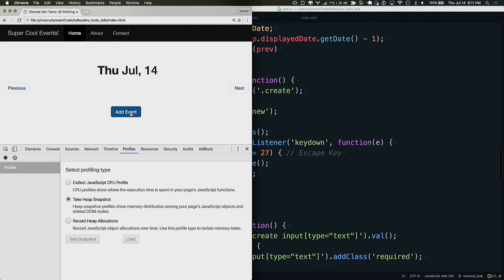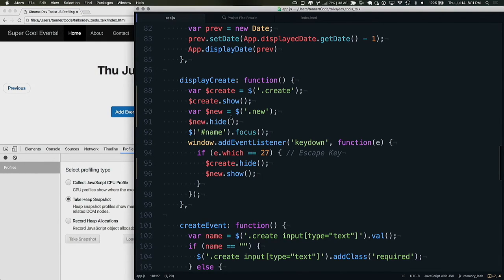Yay. And so now when I hit add event, I hit escape, hit add, hit escape. Yay. So as far as the user is concerned, the functionality is identical, but we fixed something that was causing some problems.